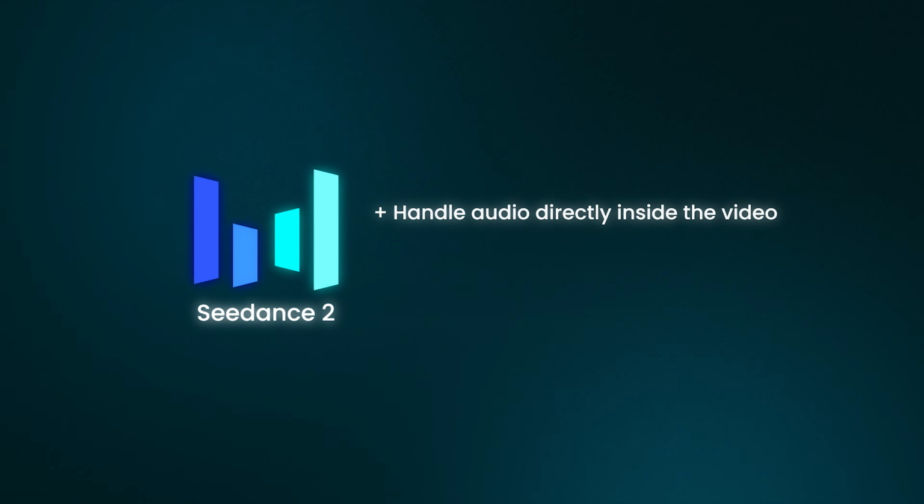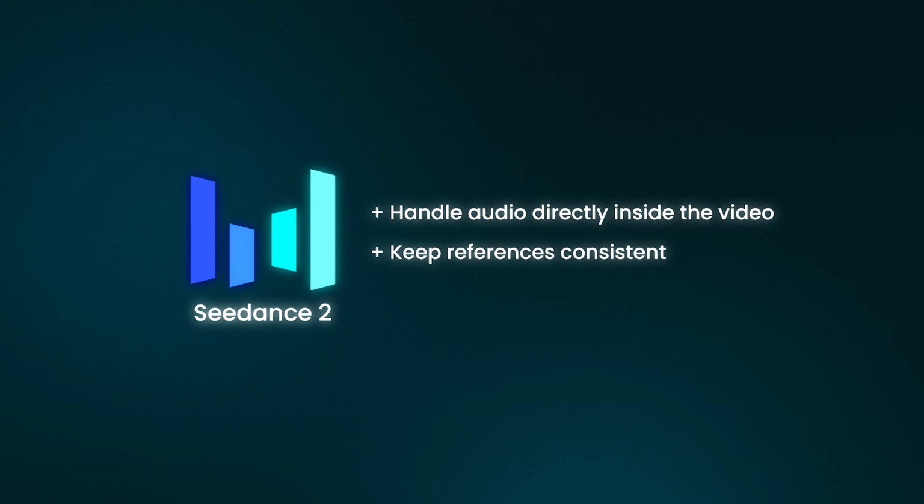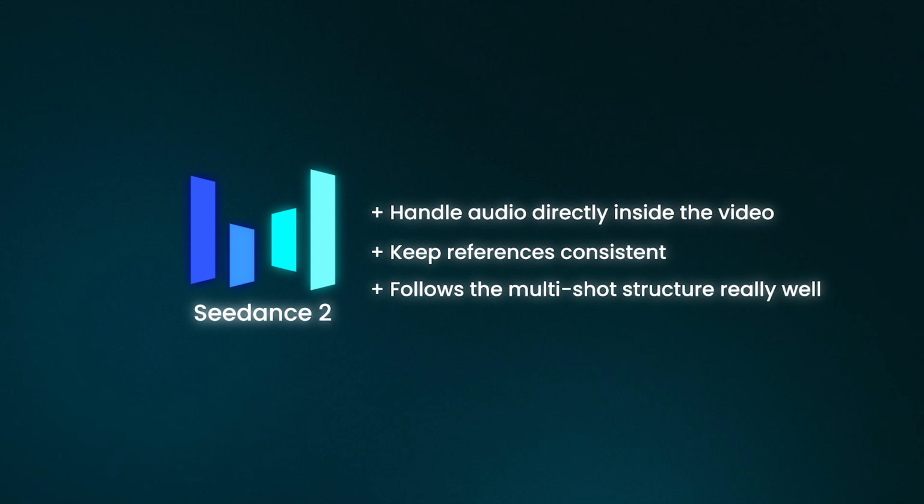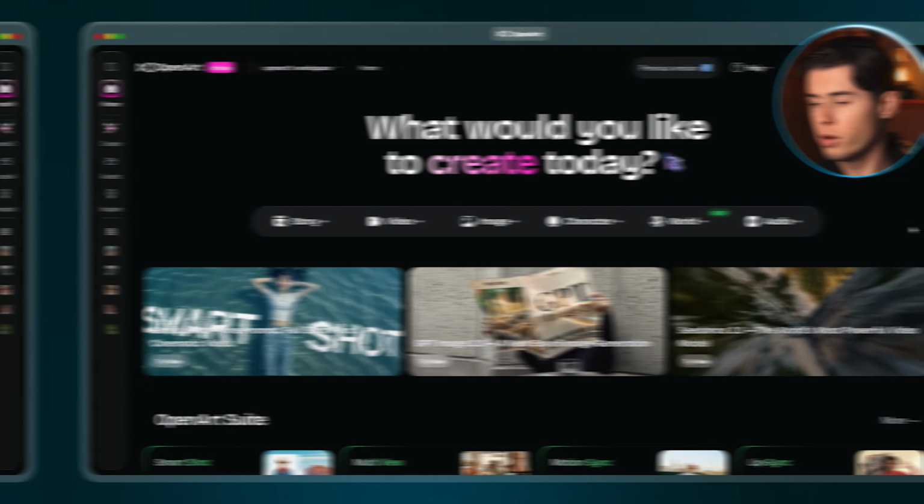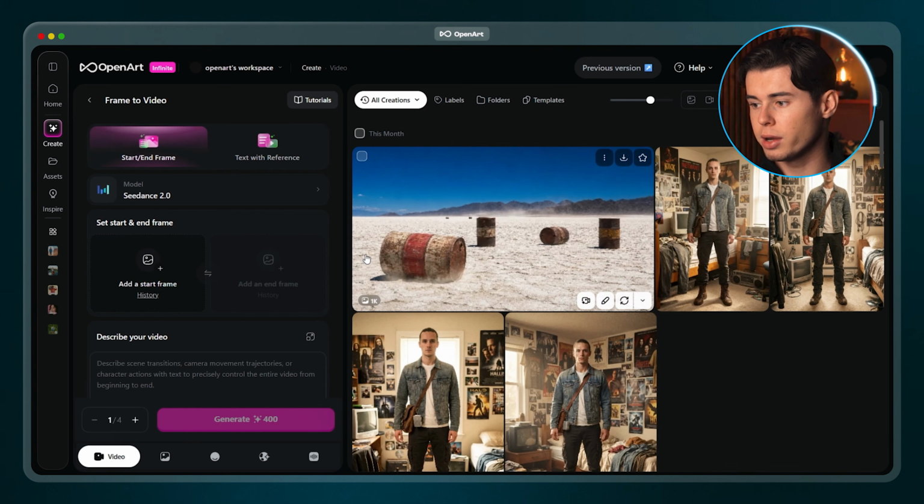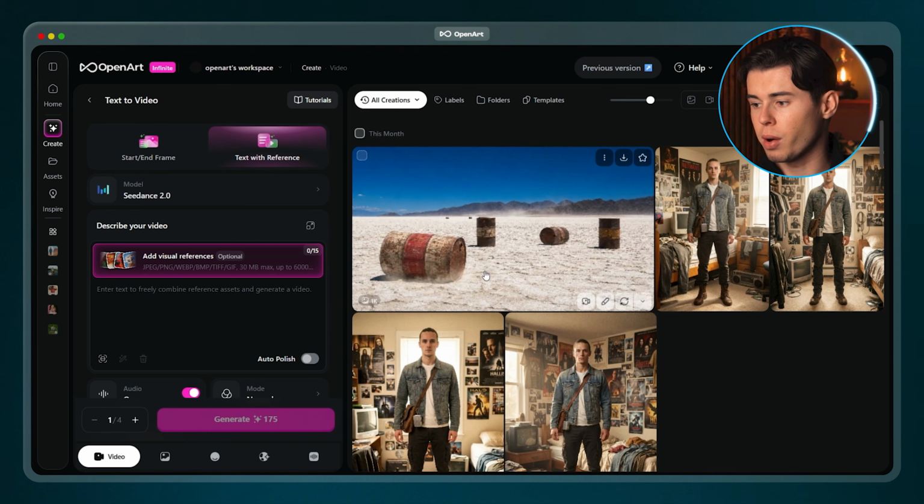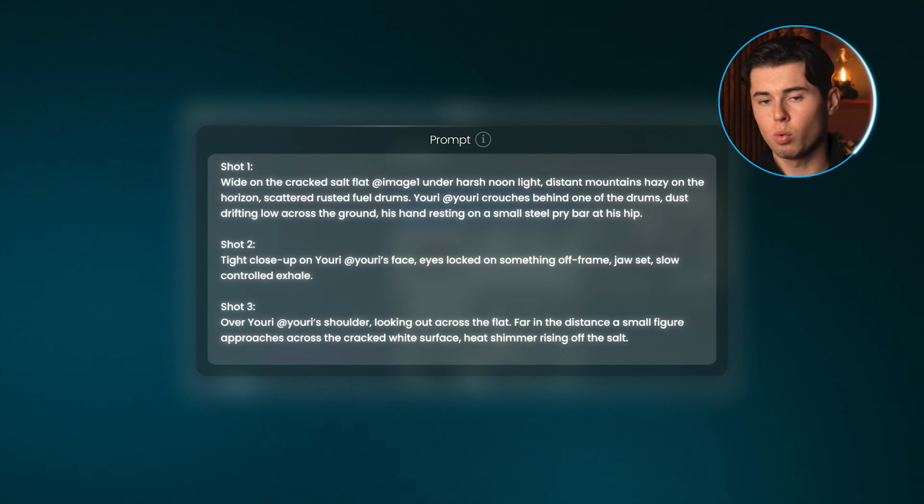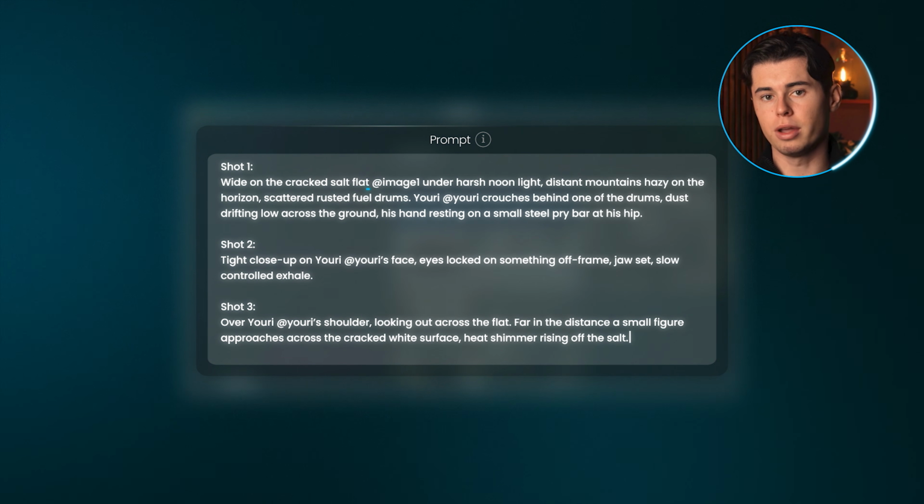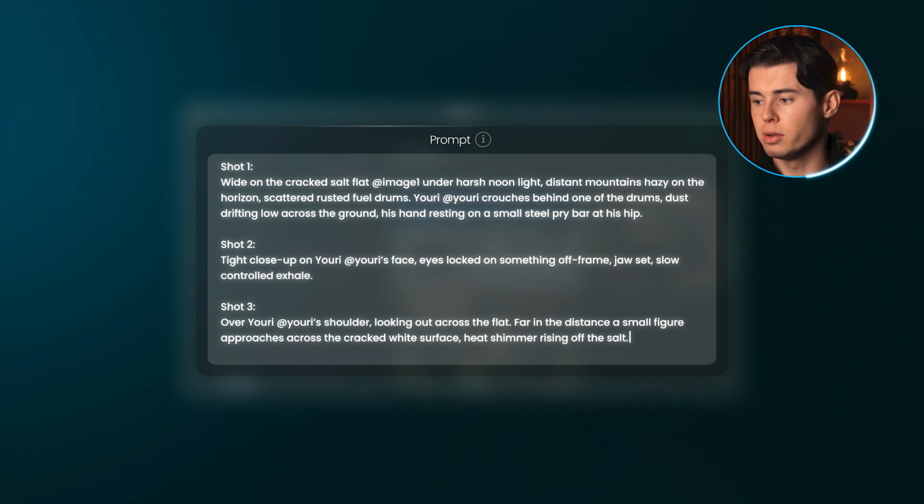It can handle audio directly inside the video, keeps our references consistent, and it also follows the multi-shot structure really well. So let's go to the video section inside OpenArt and select Seedance 2 as the model. Now here's the actual prompt I use for scene 1. As you can see, I start with a wide shot of the salt flat. This gives the scene some space and shows where everything is happening.